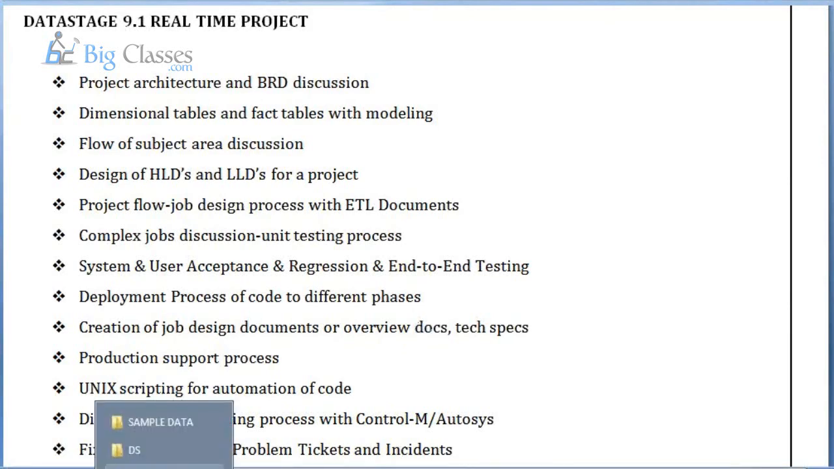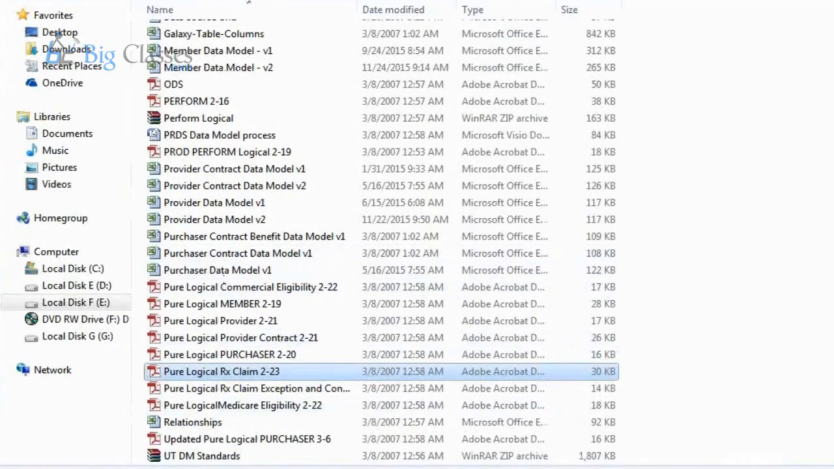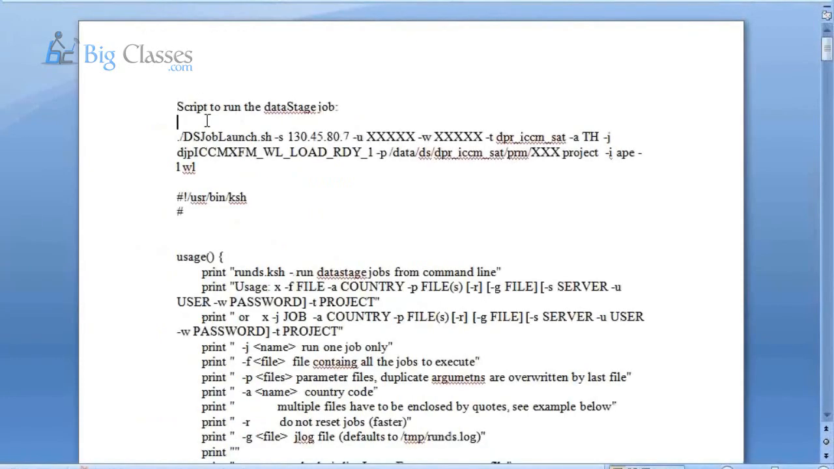I'll not discuss any basic part of Unix scripting. I'll be going through some Unix scripting as part of our training. These are the scripts used to run our DataStage jobs, or move a file from one path to another path, delete a file, or archive the files, sending a mail notification to the team. All these kinds of activities we are going to perform there. To do all those activities, we'll be having some Unix scripts. As part of our training, yes, we'll also discuss some Unix scripts.